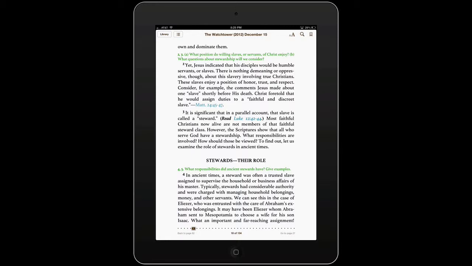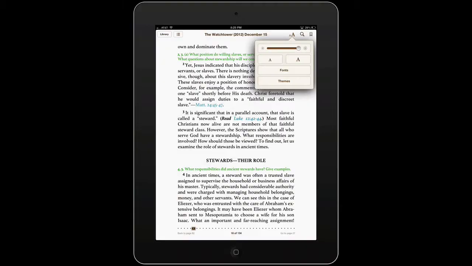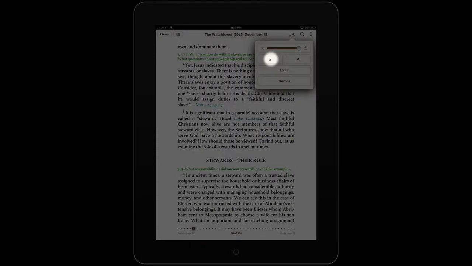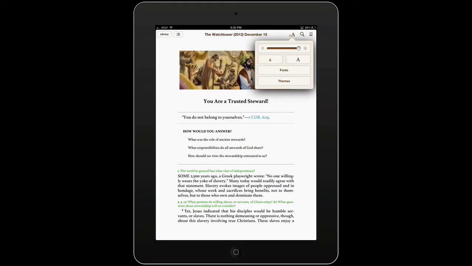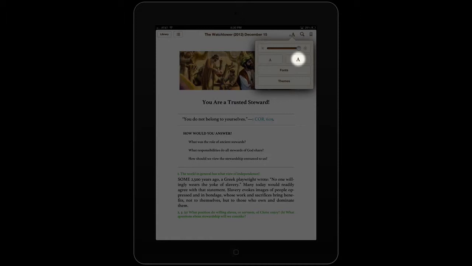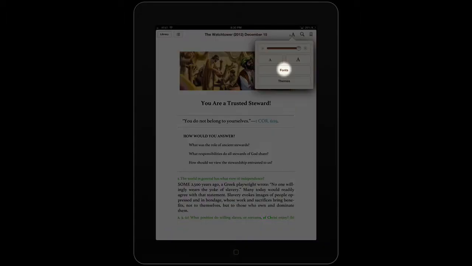Now you notice up in the top right, you've got a few other icons you can touch on. This one with a small a and a large a, if I touch that, I've got a few things I can do here. I can grab and drag around the brightness. You can't see it on my screen recording, but it makes the display darker and lighter. You can make the font smaller, or make the font larger. You can change the font.